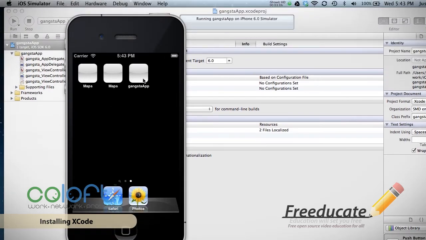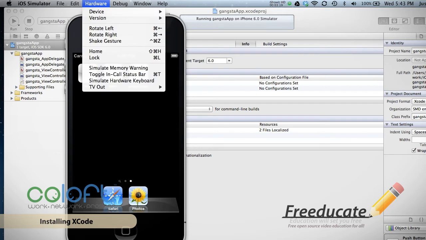Now, we can do many different things inside of the simulator. We have access to a lot of different features and some that we don't have access to. Some of the features that we do have access to is screen rotation, right? So let's talk about how we'd rotate things. We could come up here and hit rotate left, which is essentially Command and the arrow key, whichever direction you want to go, right or left. We also have shake gestures as well.